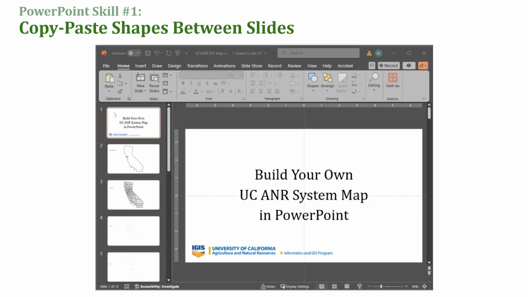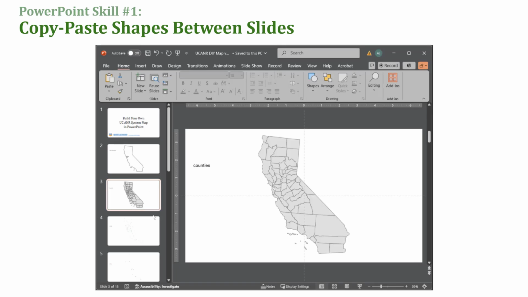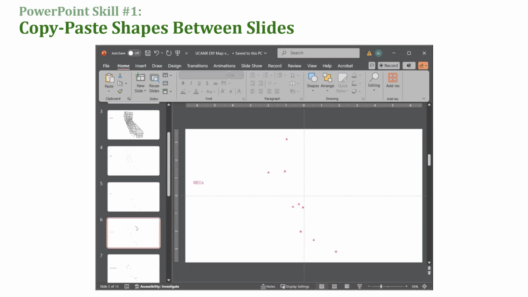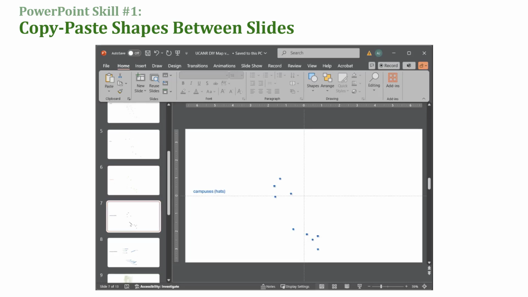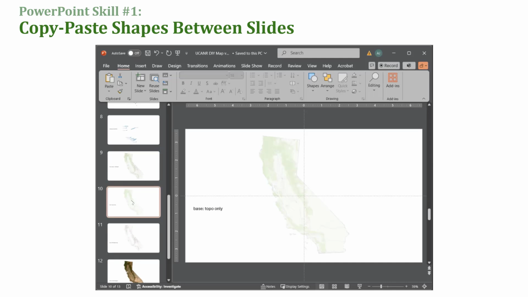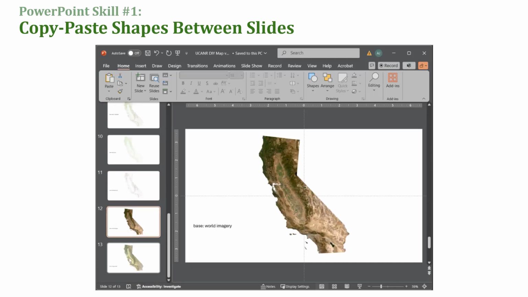So as you can see here, this PowerPoint file has slides for the state boundary, the counties, our county offices, our RECs, which are field stations, and then 8 of the 10 campuses. So these are all point layers. We've got some labels, and then we have some images that can be used as base maps in the maps that we're going to build.